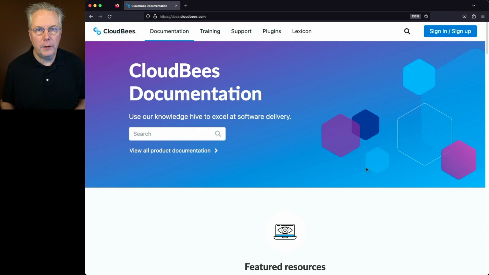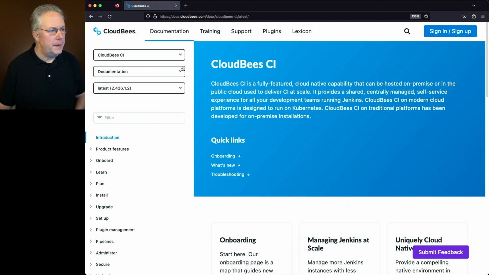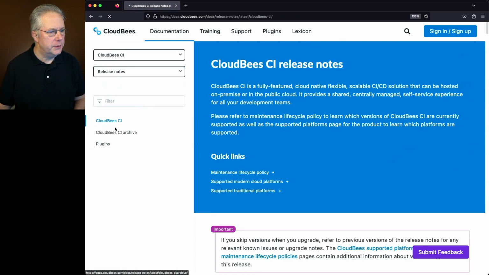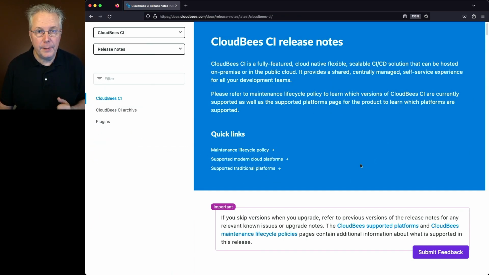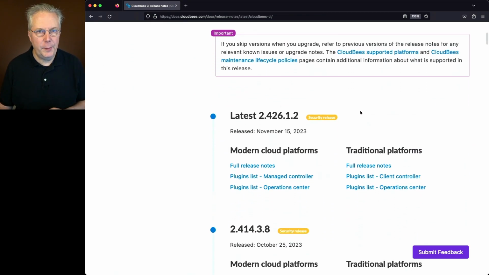If you've never taken a look at the release notes for CloudBees CI, let me show you how to get there. We're starting at docs.cloudbees.com. Under documentation, let's go to CloudBees CI, and then on the documentation dropdown in the left nav, select release notes. And here we're on the home page for CloudBees CI release notes. Now let's take a look at this important block that's right here at the top of the page.